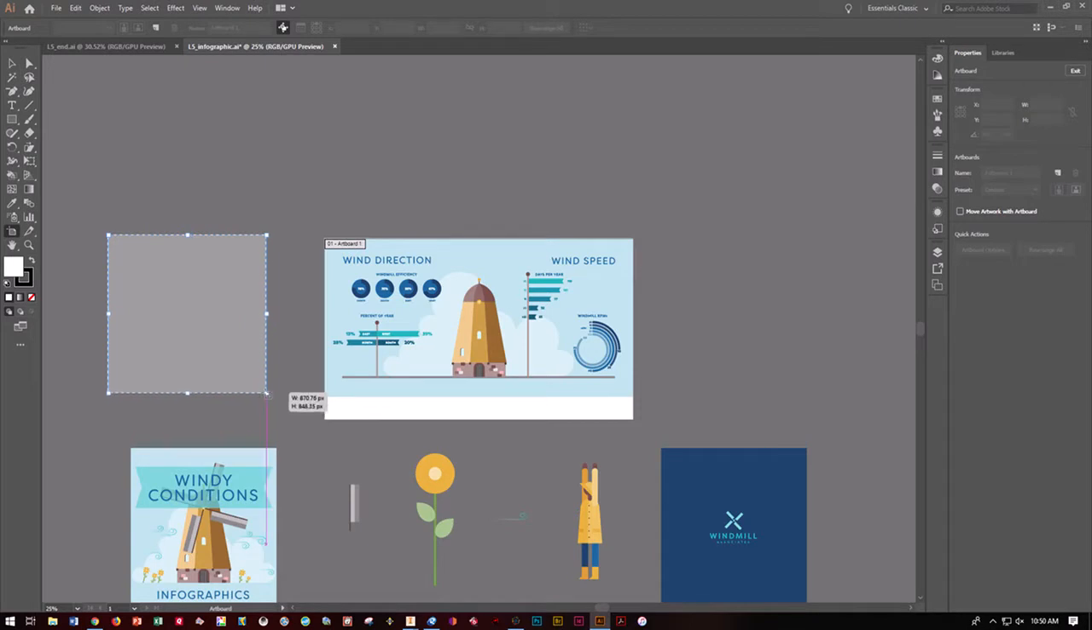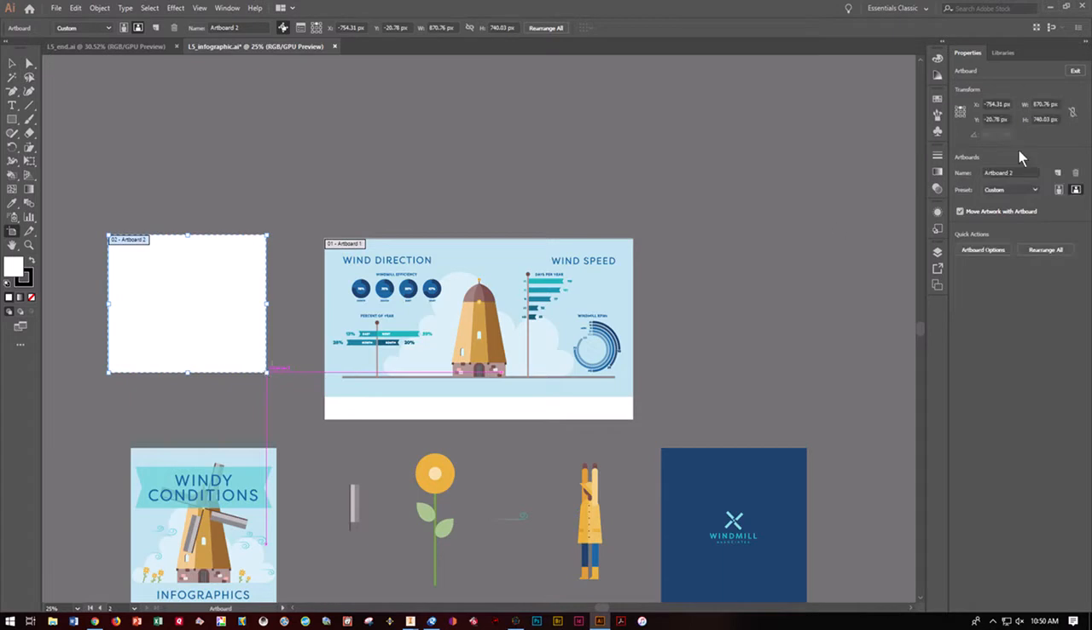And you can see by looking at the measurements on your W and H about how big you're making it. If you don't get it perfect, that's fine. You can go over here to your properties and change it over here to 800 by, and let's go ahead and make it 850, make it a little bit taller.